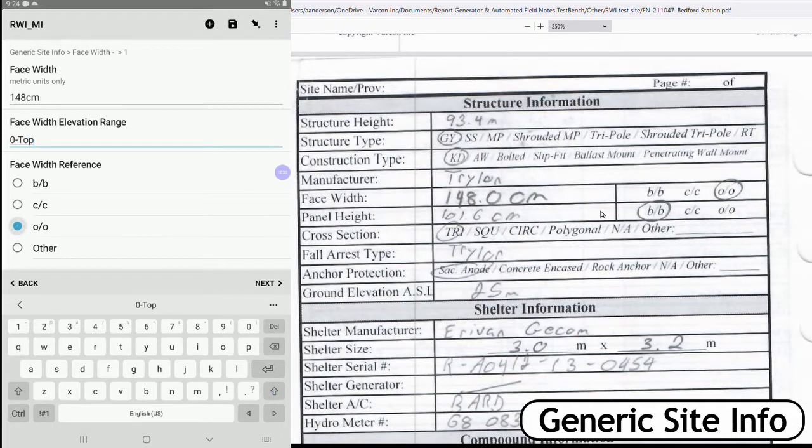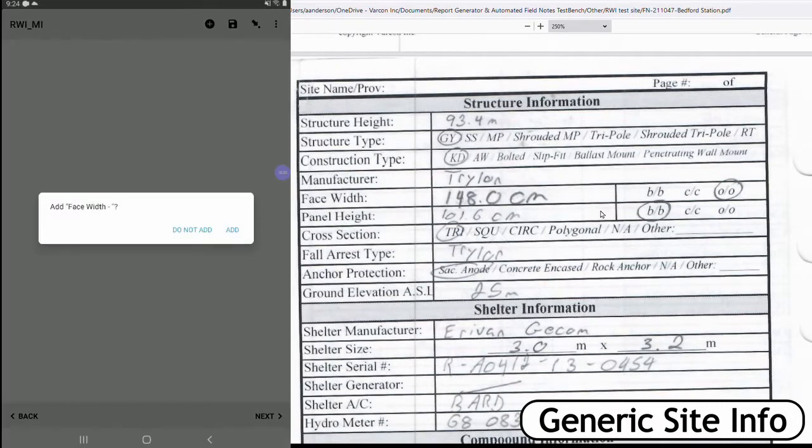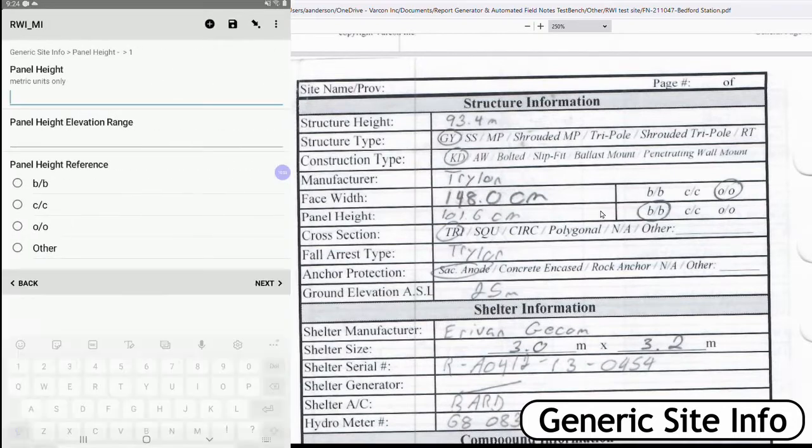And that is from outside to outside reference. Okay, so we're going to save that. So when I hit next here, it's going to ask, do you want to add another face width? And no, because I only have one provided from the inspector. But if there were multiple face widths, you could hit add and add another one. You can add as many as you want, actually. But like I said, since there's only one face width provided, we're just going to hit do not add.